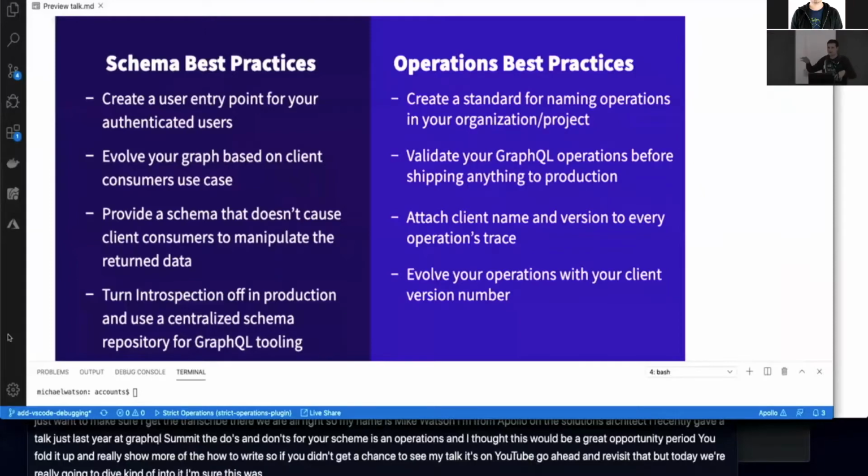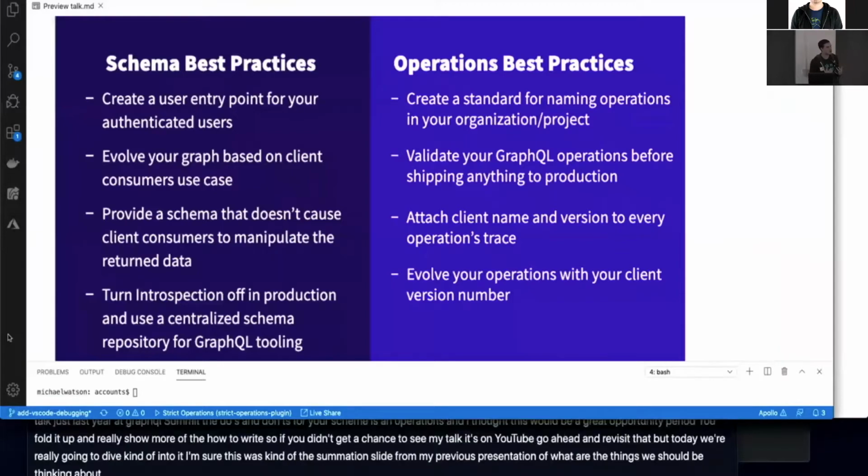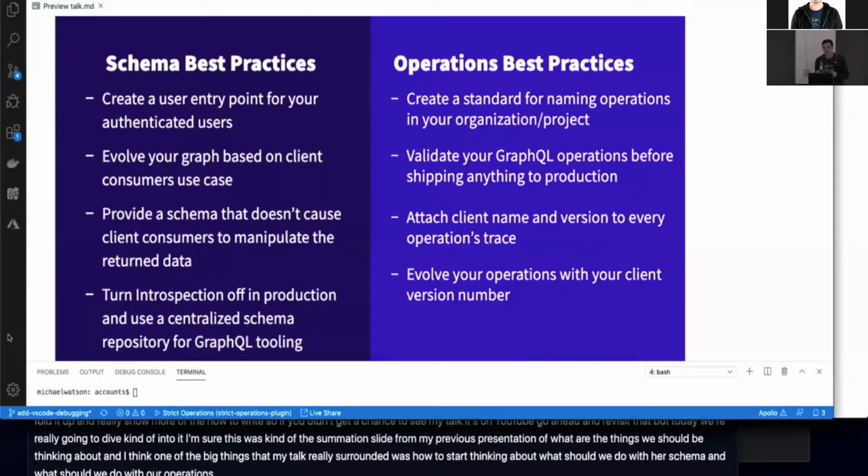So this was the summation slide from my previous presentation of what are the things we should be thinking about. And I think one of the big things that my talk really surrounded was how to start thinking about what we should do with our schema and what we should do with our operations. Because a lot of times the way our projects start building out and growing, we don't really think about that until it's too late, right?